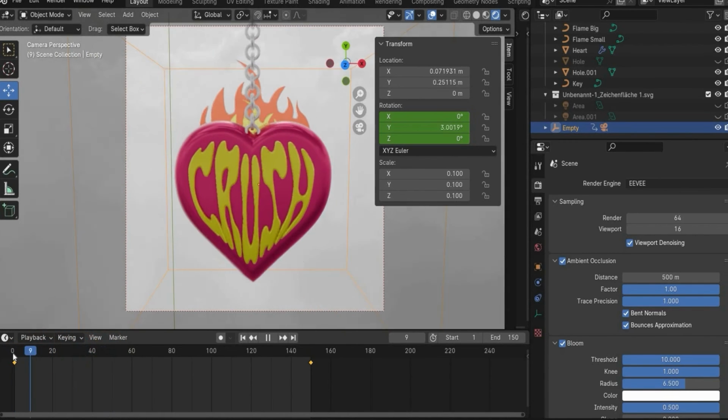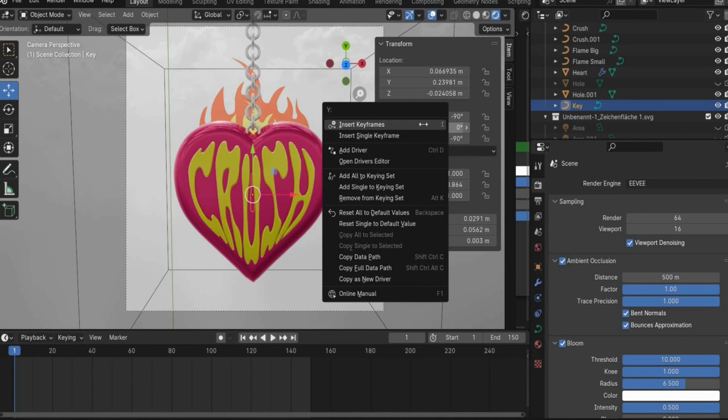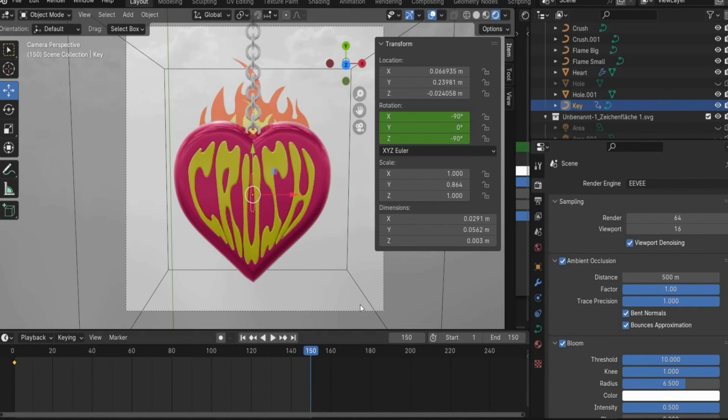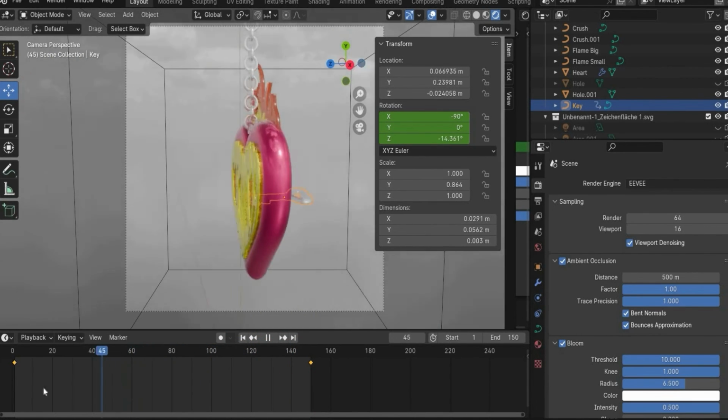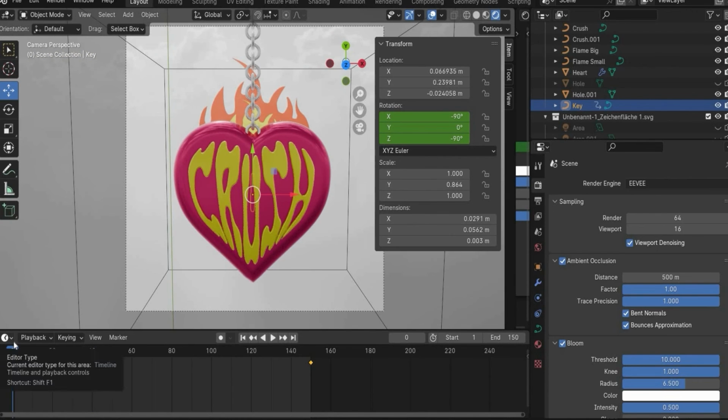So now we have to choose our key. Go under rotation, insert a keyframe, bring the animation slider to the end of the animation, and here we need 270, insert a keyframe. And now both elements are rolling together. All right, so now the camera is animated.